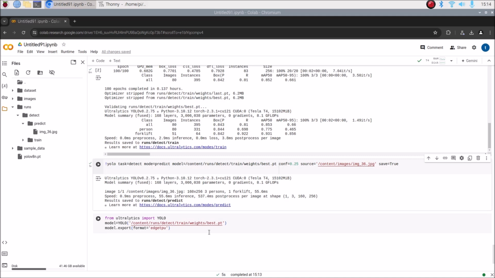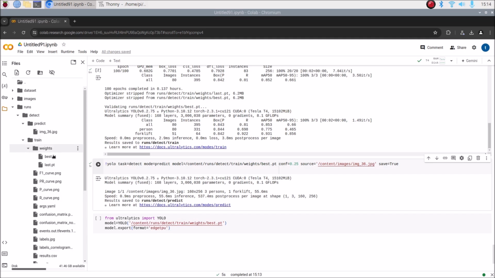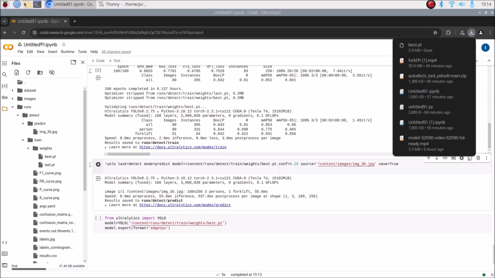Here it is, as you can see, the last cell for converting base.pt, our basic model, for the Edge TPU device. But first, let's just download our basic model for use without the Google Coral USB. So we have our model inside train, then weights, and then base.pt. Just click on download, and now it's downloading our base.pt, and then we have our base.pt model inside our downloads folder.